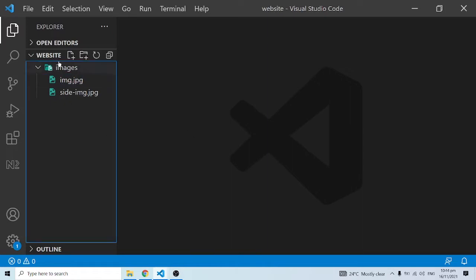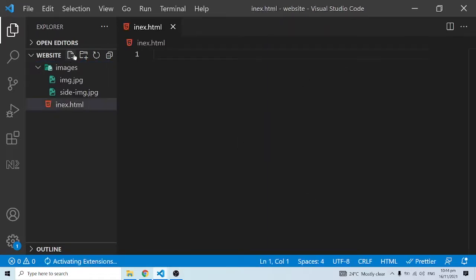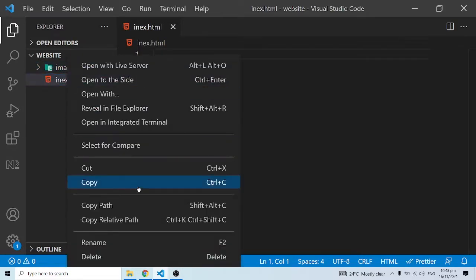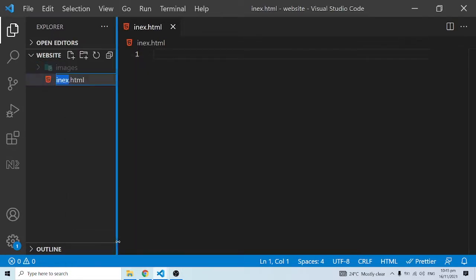So over here, I'll create a file, and I'll call this index.html. So I think I need to respell this. Index.